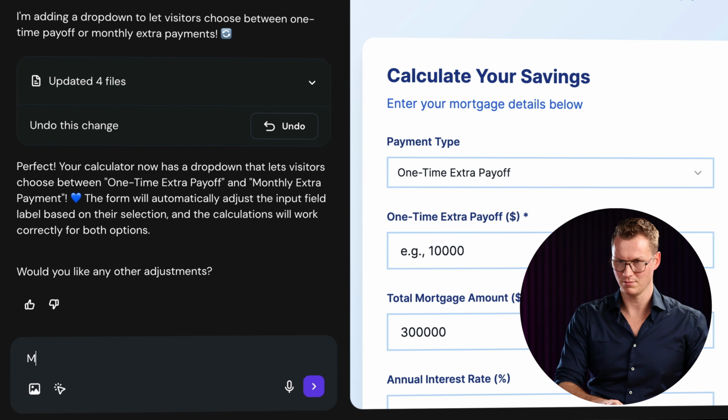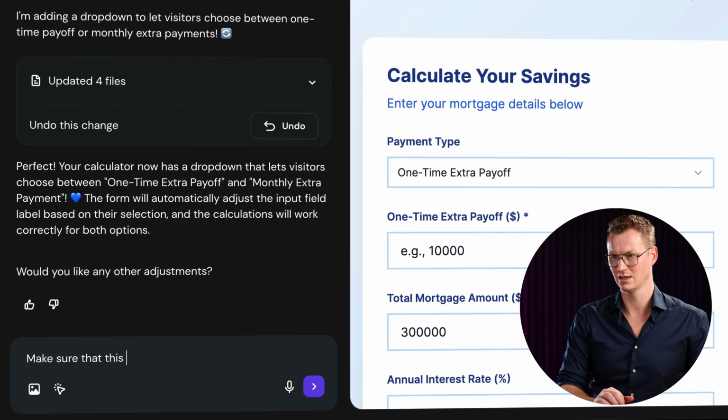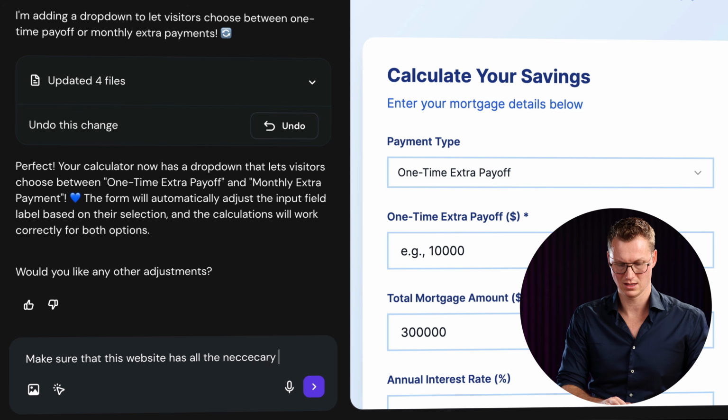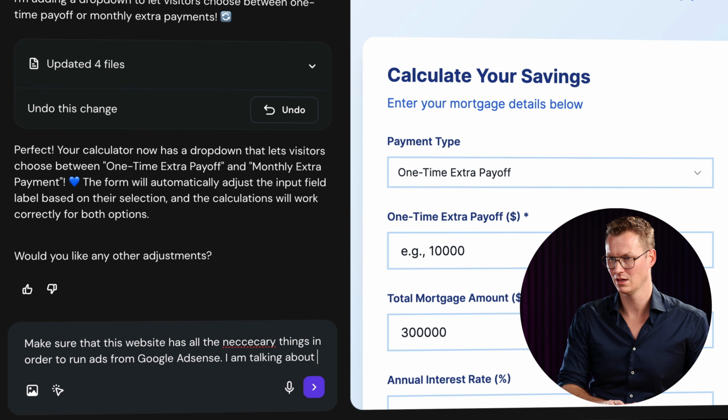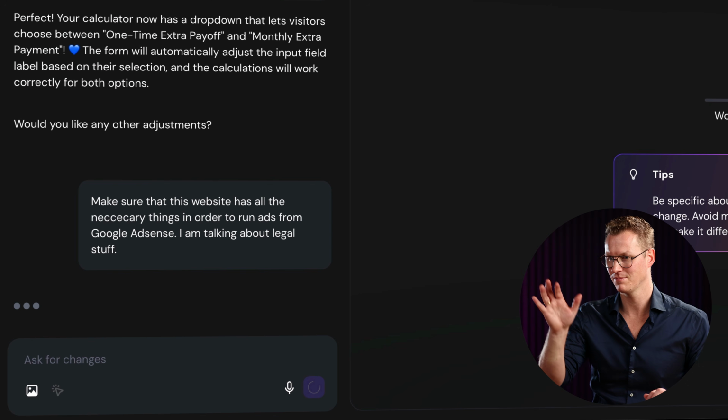And I say, make sure that this website has all the necessary things in order to run ads from Google AdSense. I am talking about legal stuff. And I think that's enough. I even made a typo. I think for Horizons, that's enough to know what I mean.